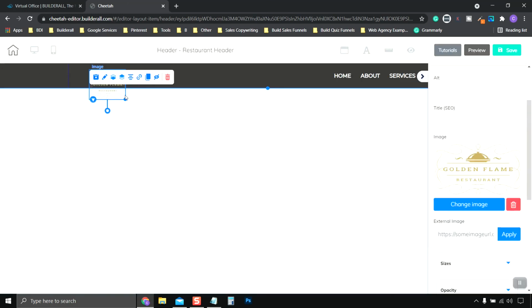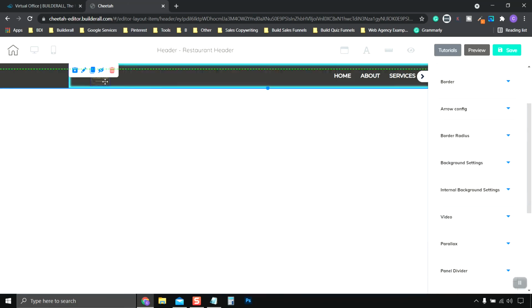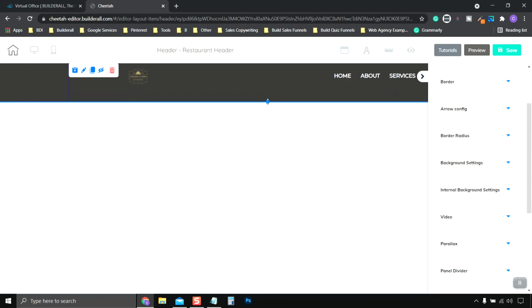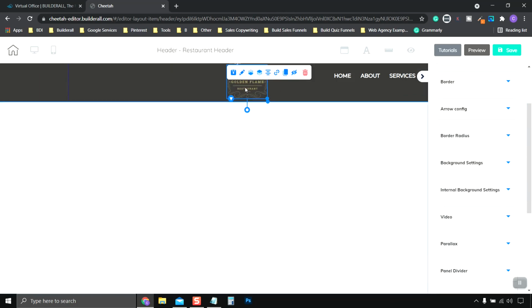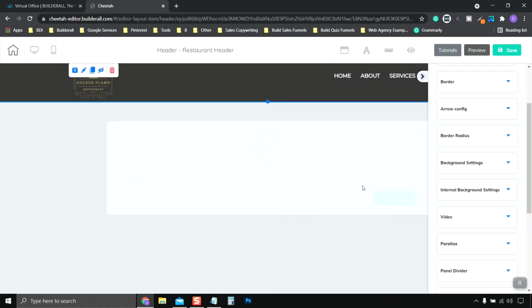We can make this smaller, like this, which looks okay, but it's just not big enough. So what we can also do is make this bigger, and then make this bigger as well. We can put it in the middle, or we can put it on the side. Let's go ahead and put it right here for now. Let's go ahead and save that real quick. If that's fine, make sure it's saved one more time, just to make sure.